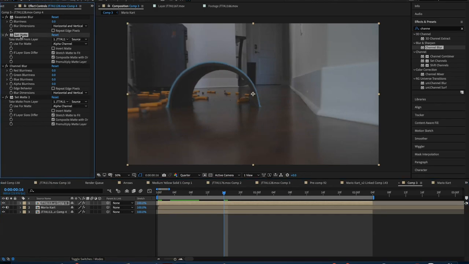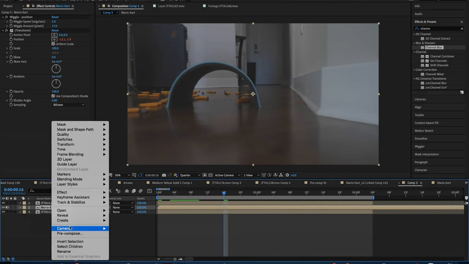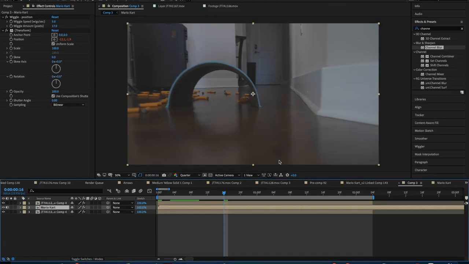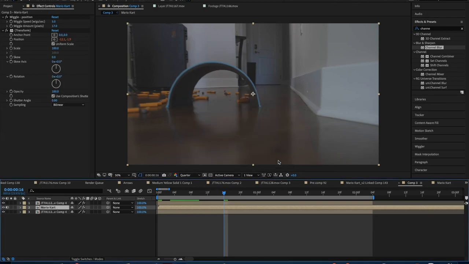So add our set mats here. This is why we pre-compose this. Actually, you know what? We should make this into a separate composition too, because the wiggle effect that we added on there is going to mess up this effect if we keep it on there. Always move attributes to a new composition.